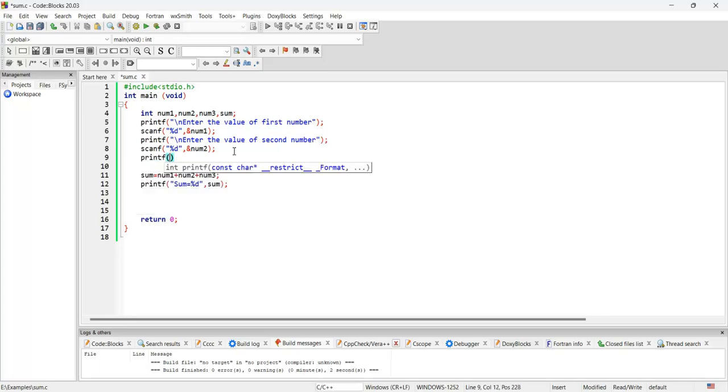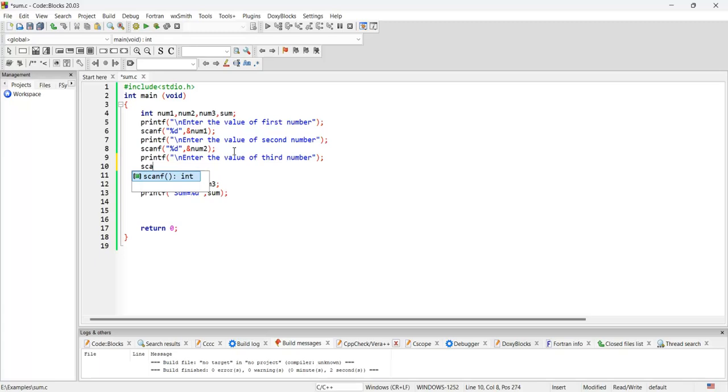Now we will write the third printf statement, and again we can write enter the value of third number, and in the scanf function again we will write the %d format specifier followed by comma, and then we will write ampersand num3. So this ampersand is the address operator, which is also read as address of operator. Now this statement sum equals num1 plus num2 plus num3 stays the same as before, and same goes for the printf statement.